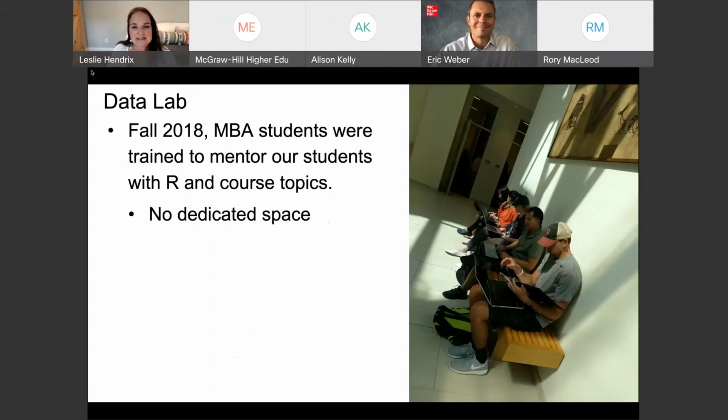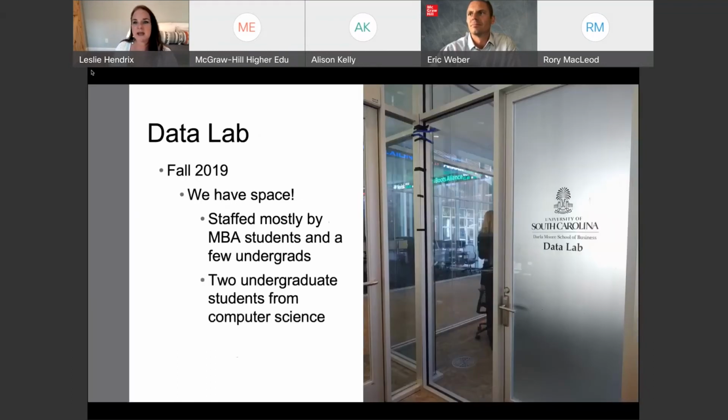So we didn't have any dedicated space then. But again, my dean is very committed to this analytics part of the curriculum, and he carved out some space for us, which we are very fortunate to have. This picture is when our data lab walls were just put up. We created it out of an old lobby. You can see the tape still on the glass panels there. So in the fall of 2019, we got our space, and it's staffed mostly by MBA students and a few undergrads. And I work with them to teach them R and the course content. And we have a data lab lead that is the liaison between the data lab staff and me now. So we're getting a good workflow down for that.